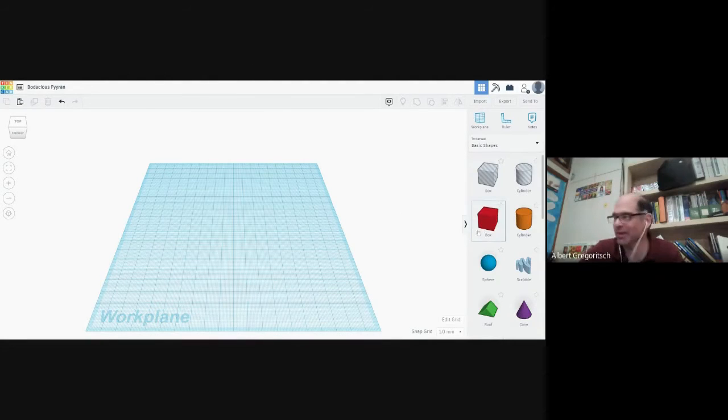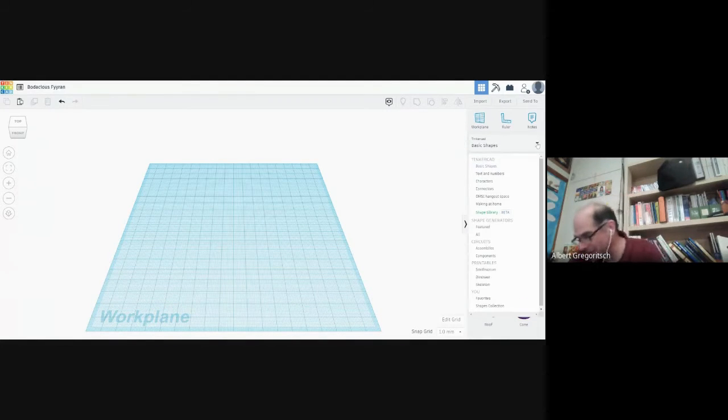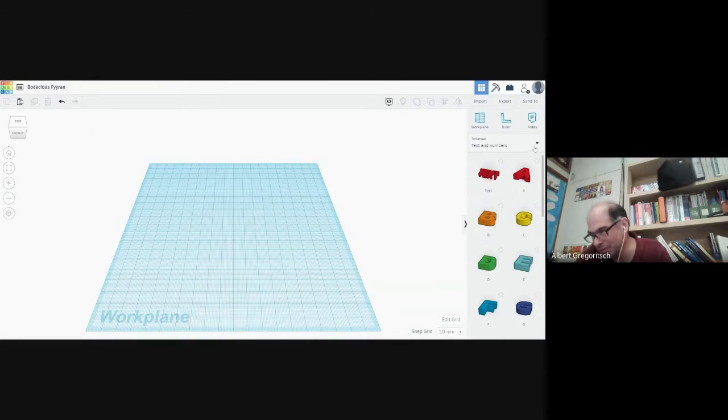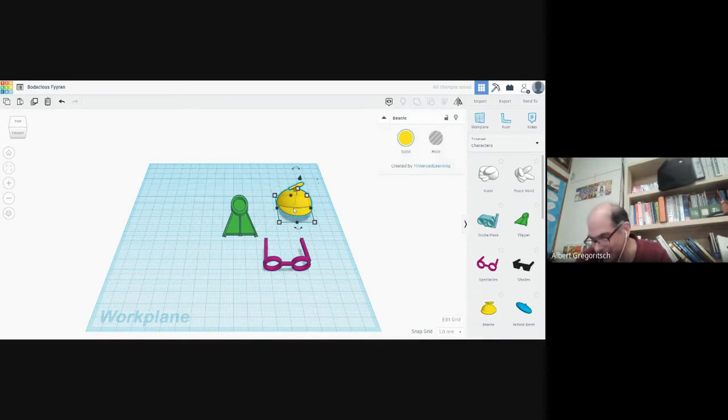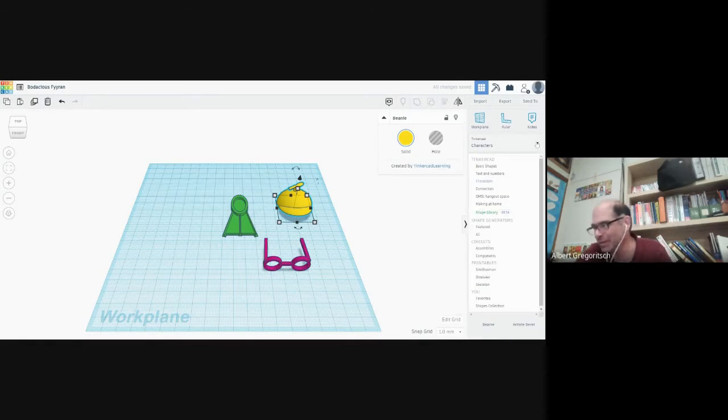If you get bored with the standard shapes, over here, this says basic shapes. If you click on this drop down arrow, they have text and numbers, characters. You can drag out a flipper, some spectacles. They got beanie hats. There's all sorts of fun stuff that you can play with. I'm not going to get into the shape generators in this session because that gets a little more complicated, but there's plenty of stuff to explore just in what they give you to open it up.